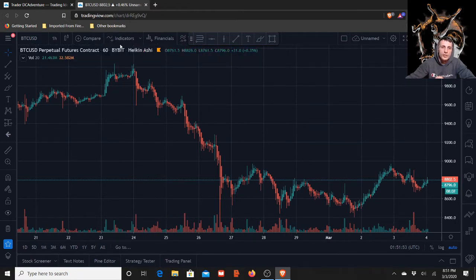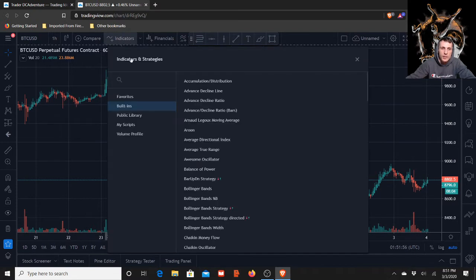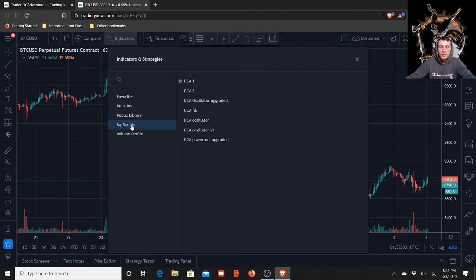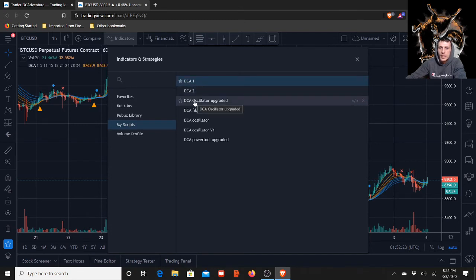But what you're going to do is you're going to go up here to the indicator tab and you're going to click it. And on my side it says my scripts, but on your side it is going to say invited scripts only. That's because I invited you, or Astro Park invited you, and that's what it's going to say. So you'll click that tab and then you'll see our scripts right here that we opened access for you to. You just click on DCA 1, that's our DCA ribbon, and then the DCA oscillator.